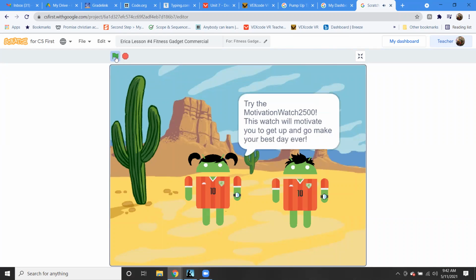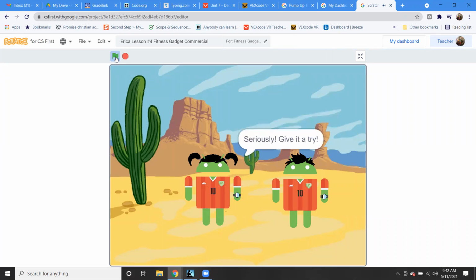Are you sick and tired of your ordinary watch? Try the Motivation Watch 2500. Seriously, give it a try. I hear the music getting louder and louder.